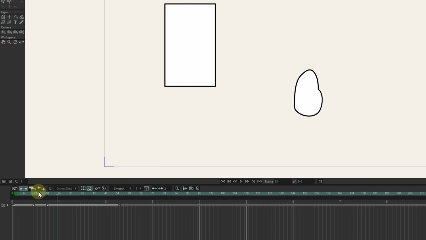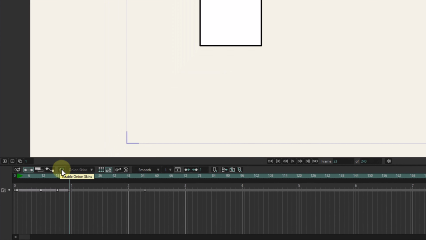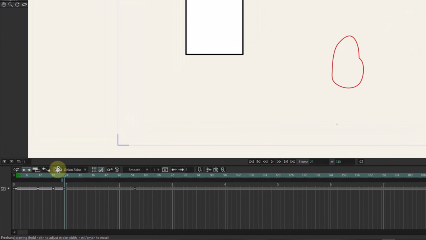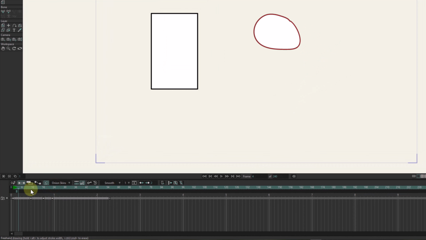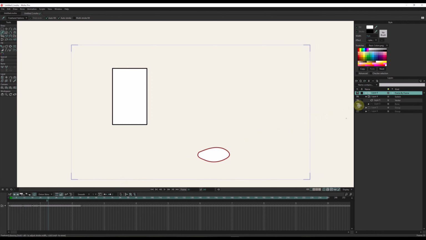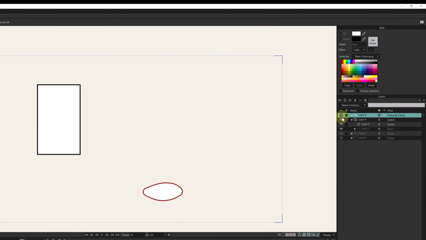While drawing, if you want to see the previous frame, you could enable onion skin, which is this option here, and I can see the previous frame and then draw something new. So that's what the frame by frame layer does. We're going to go deeper into this later on.